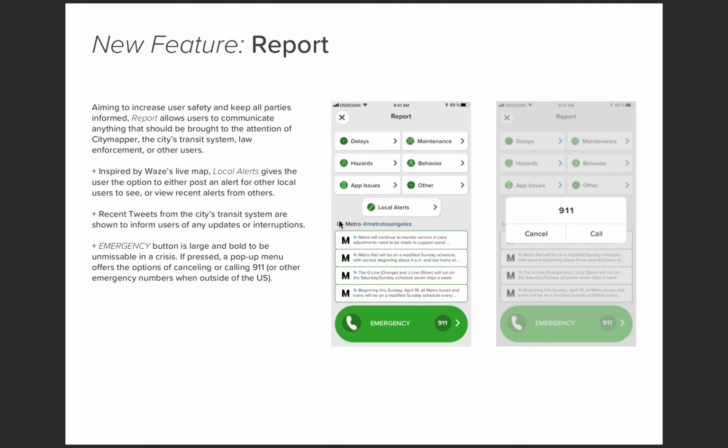So we have that, and then we have our recent tweets from the transport system, and here we're on LA in this setting, so we have the LA Metro and their recent tweets. And if you press and hold on the blue handle, it should come up with an option to see more of their tweets or go to their Twitter page and scroll through all of them. And then ideally you'll be able to scroll through them here too if you just go up and down.